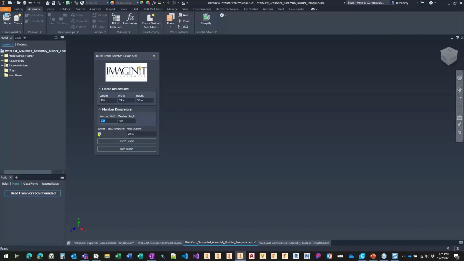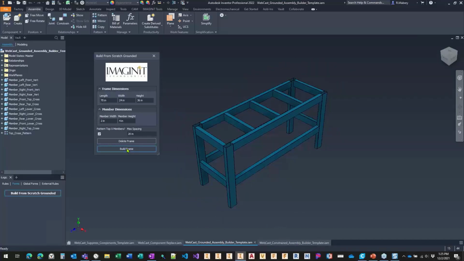Whether or not I need to have, again, patterning those top members. When I hit build frame here, I don't know how easily you can see it because of the webcast, but it inserts these components at 0, 0, 0, and then it moves them into the location XYZ where they need to be. If I look at my browser node over here, all of these are grounded members. I'm sorry, they're grounded components.